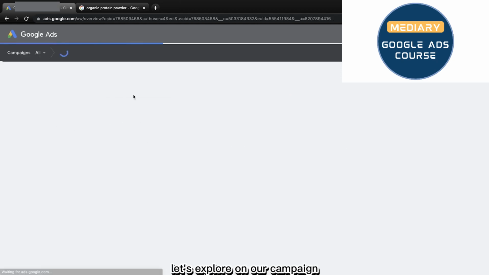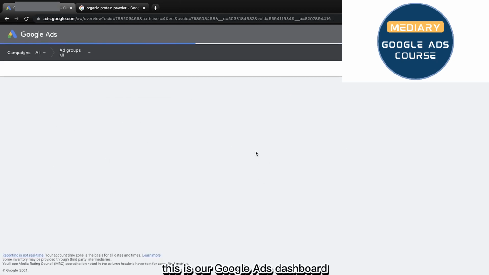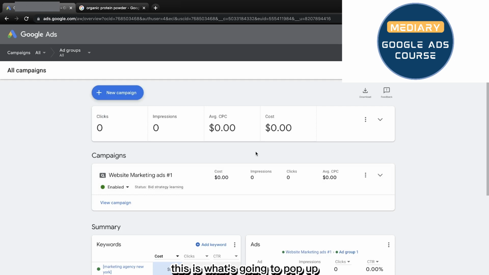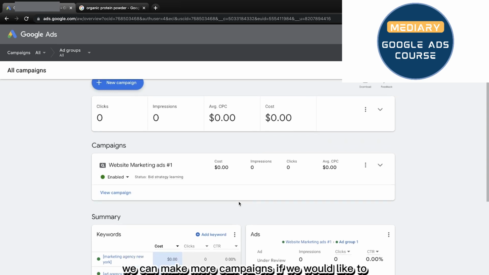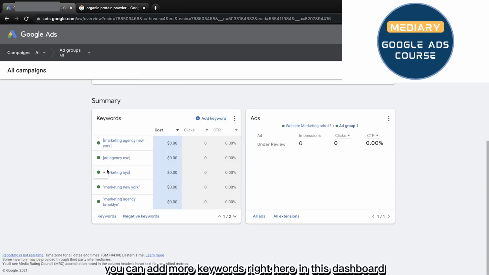So let's go ahead. This is our Google Ads dashboard. This is what's going to pop up. You can see our clicks, our average cost per click, and then our cost overall that it has run for us. Here's our campaigns. We can make more campaigns if we would like to. You can add more keywords right here in this dashboard.